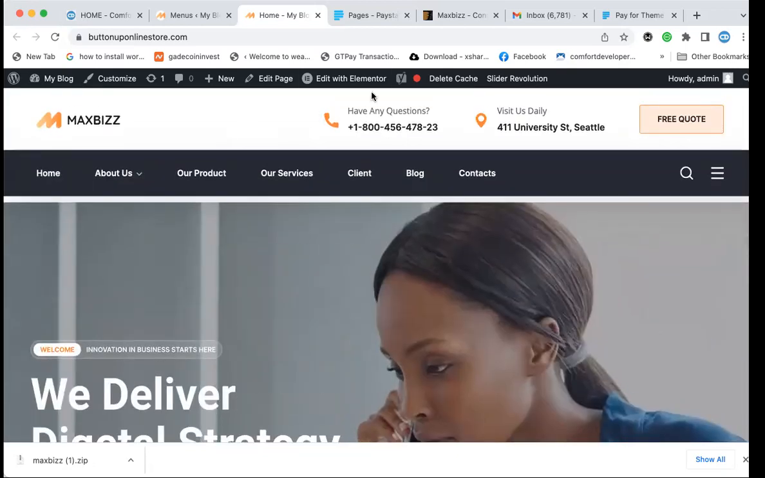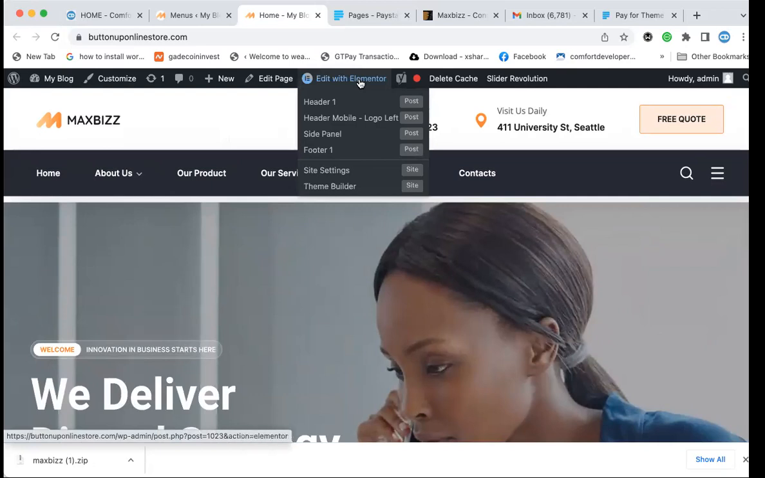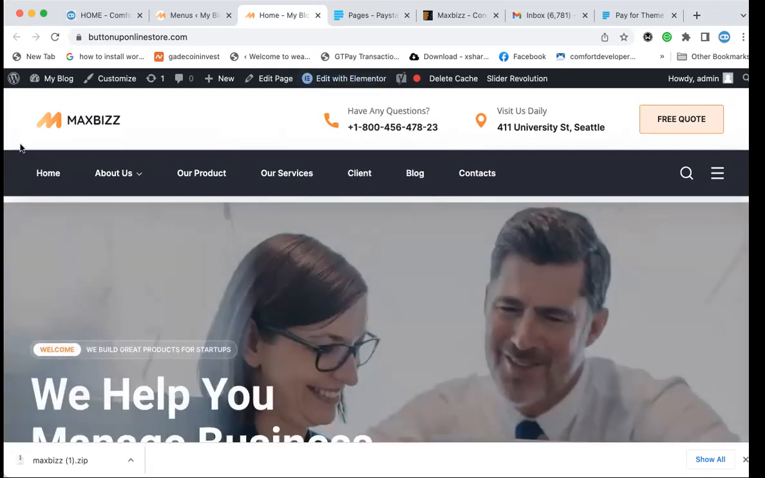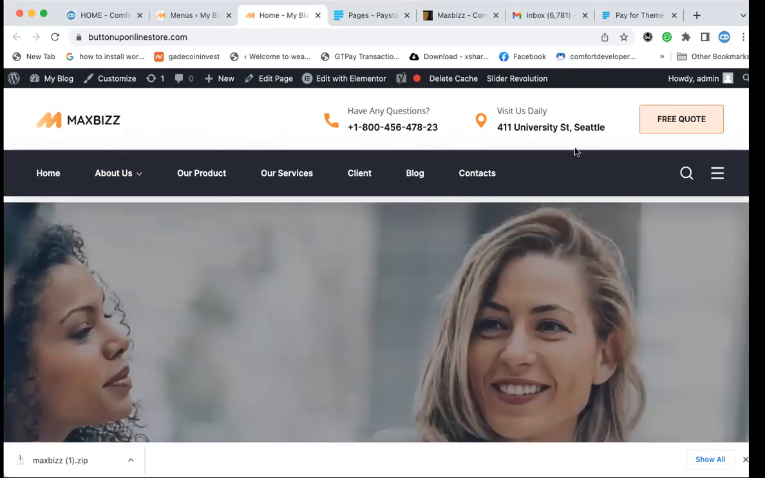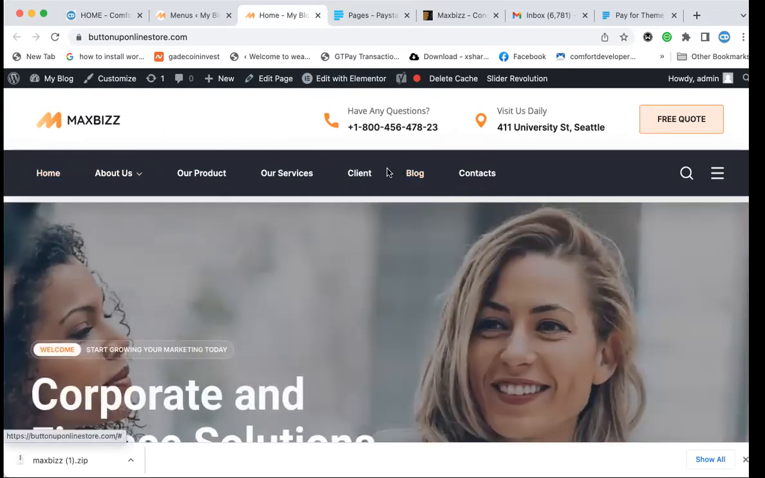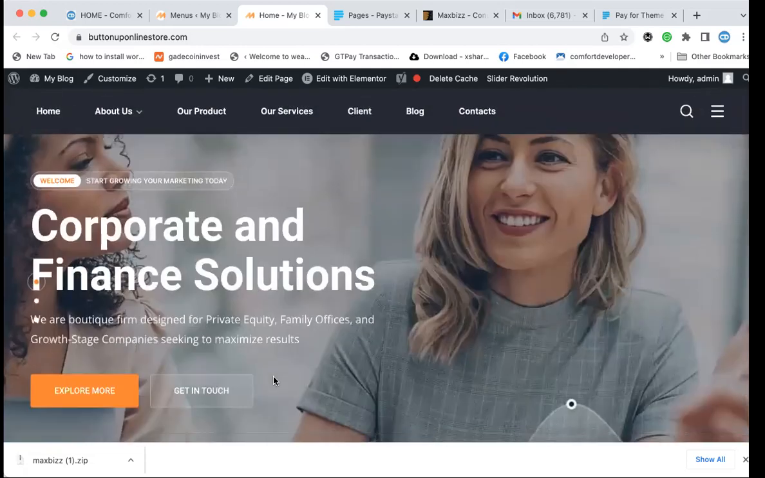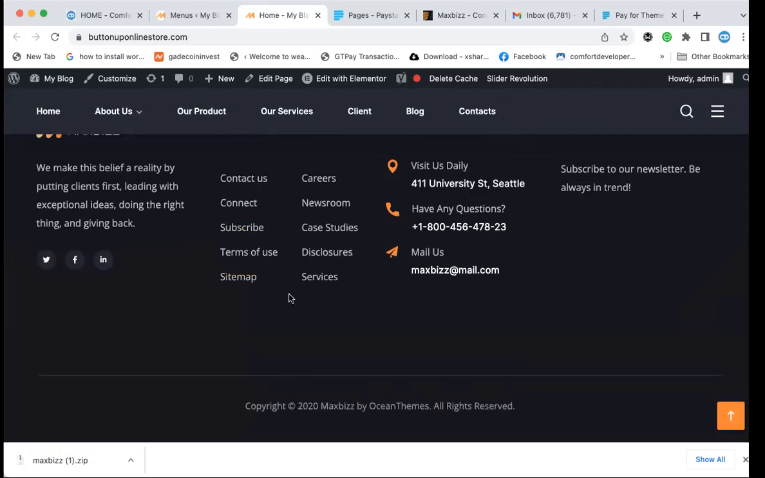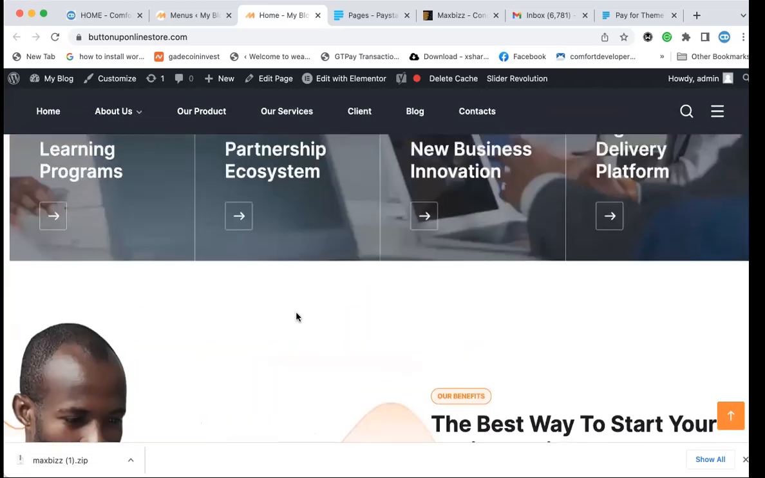So let's go ahead. We have what we call Elementor. When you open Elementor, what you see is header one, mobile, side panel, footer. So header one is this header. We have header, all this from MaxBiz logo, the text and all of that. The color for all this, they are header one. And this is the slider. This is the footer. Scroll down, you have the footer here. So that's what we have.